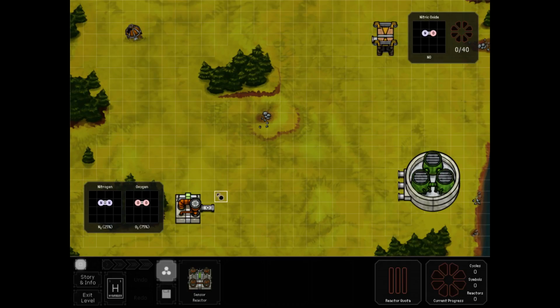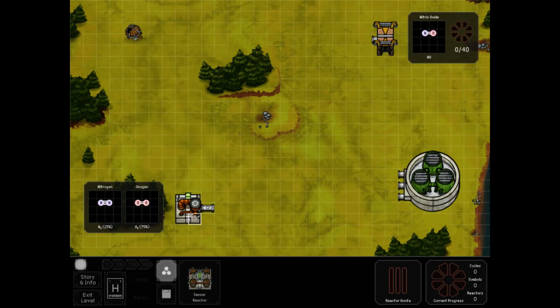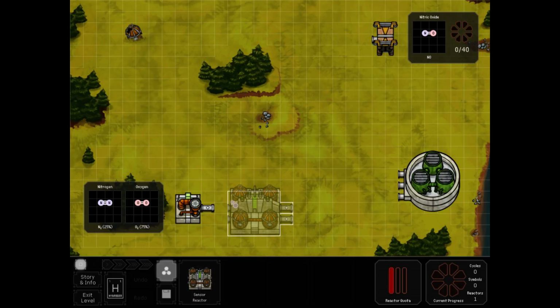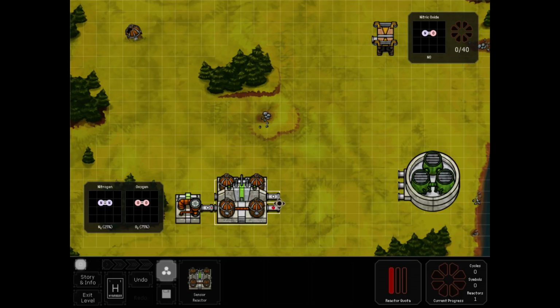Okay, so I have oxygen and nitrogen. I need to make nitric oxide. Okay. Let's go in here for a sec. Oh, it's a pump. This emits, okay, so this emits both of them through one pipe. Okay, I see. Well, we'll just stick it right on the end. What is this? Accept compound, removing it safely from the pipeline. That's from extras. Okay. So I would take extra nitrogen and oxygen and send it that way. But why wouldn't I not combine all of it?